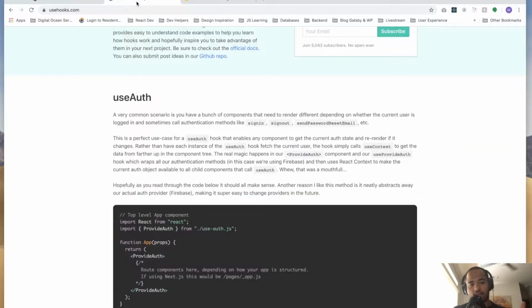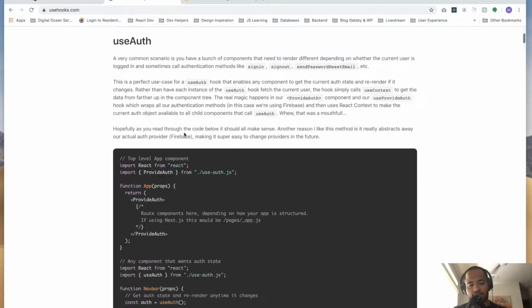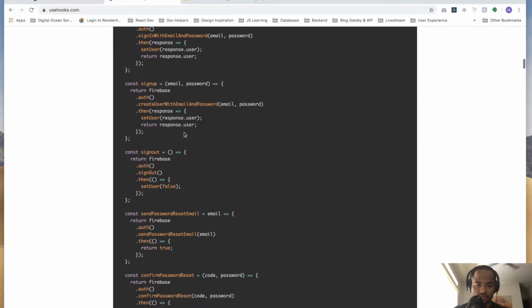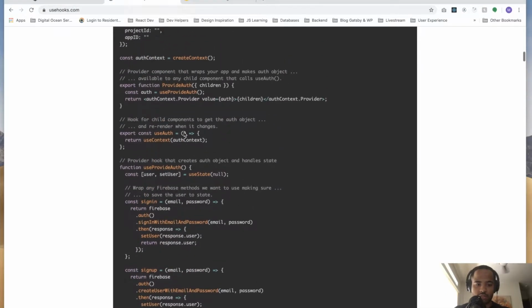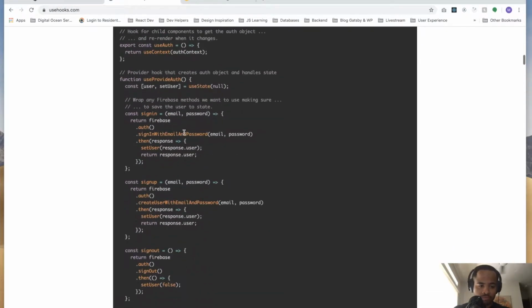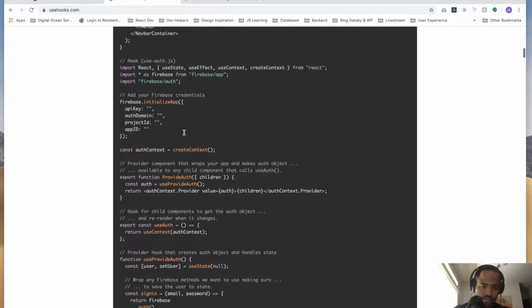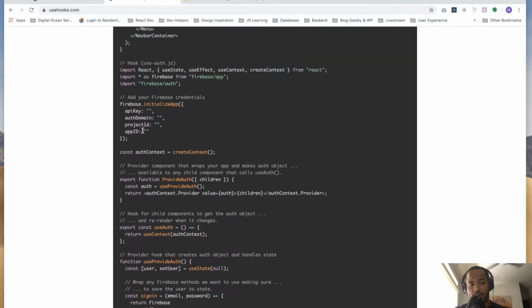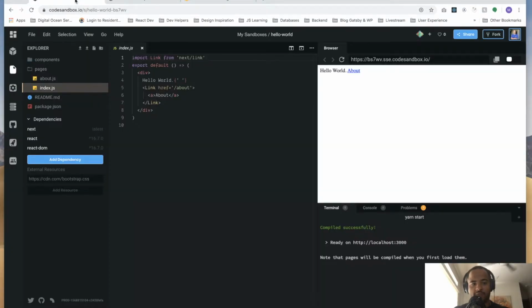So you want to get all that config. It looks something like, if I can find it. I really don't want to show mine. Not that it really matters, but where is it at on here? It'll look like this. You'll have your API key, auth domain, project ID, app ID. So that kind of stuff. You're going to grab that, set that stuff up.